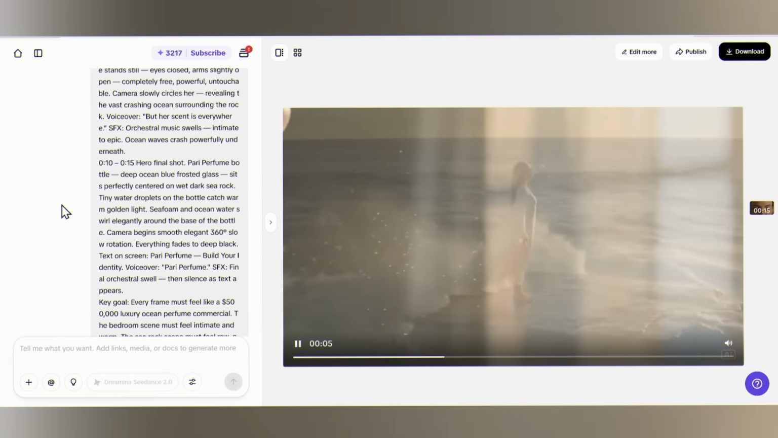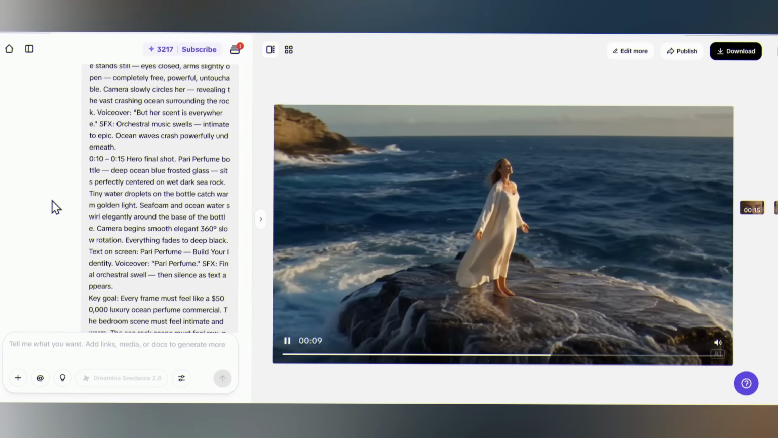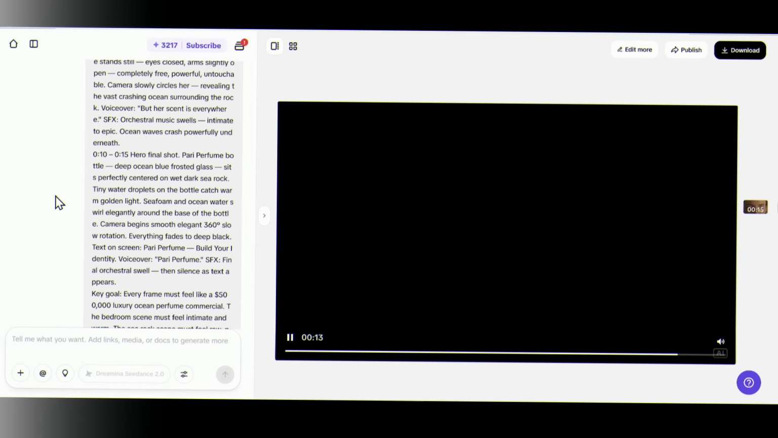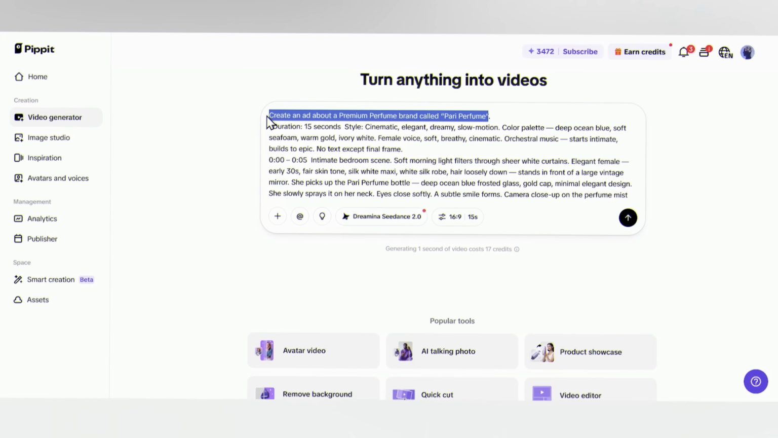One spray. But her scent is everywhere. Pari perfume. One prompt. That's Pari perfume.